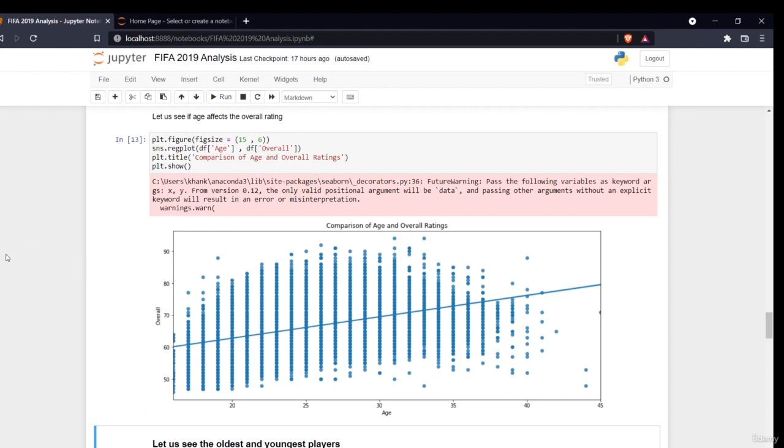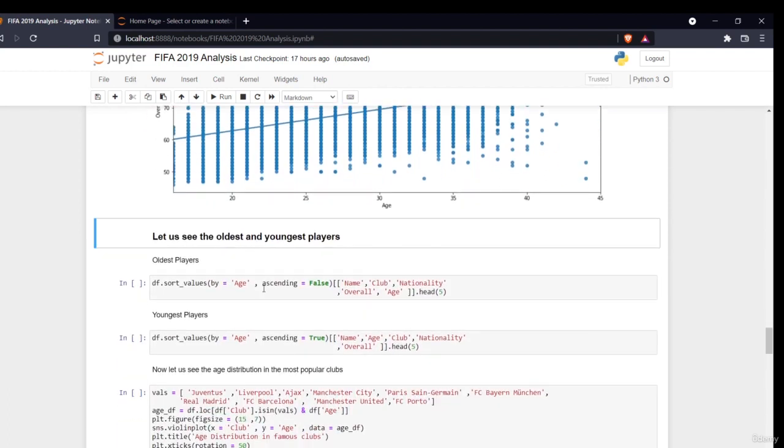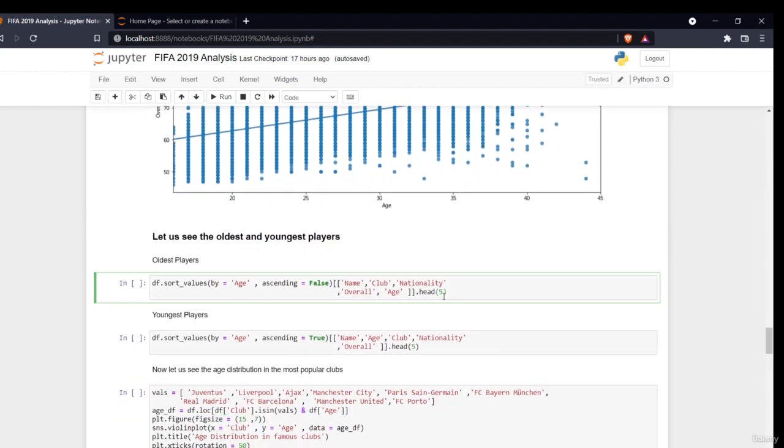Always we have Ronaldo and Messi. So now let us see who are the oldest and youngest players. Okay, we have seen that age increases and decreases, but who are these players? Let us see the oldest of the players.